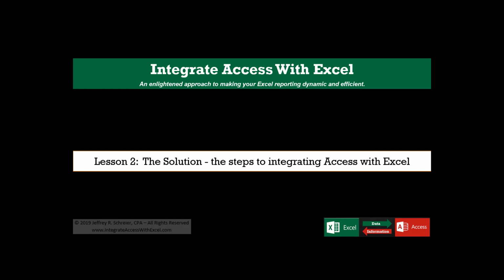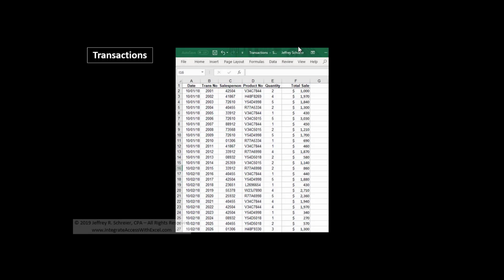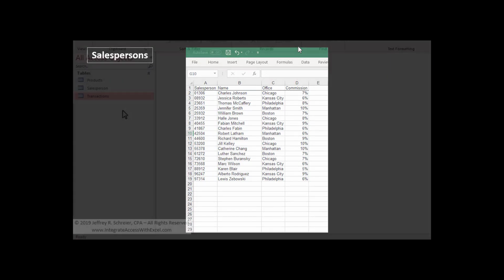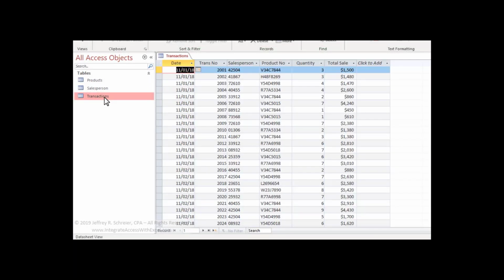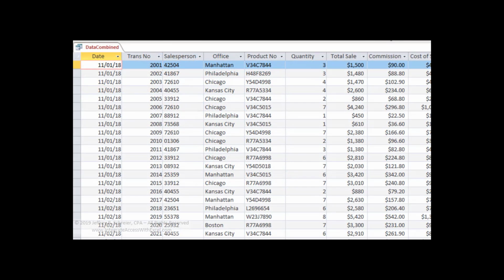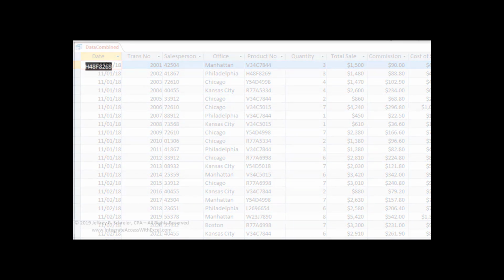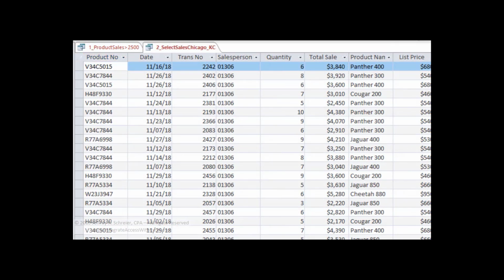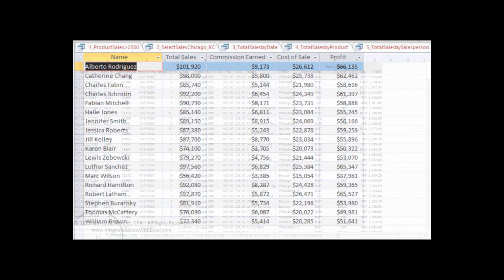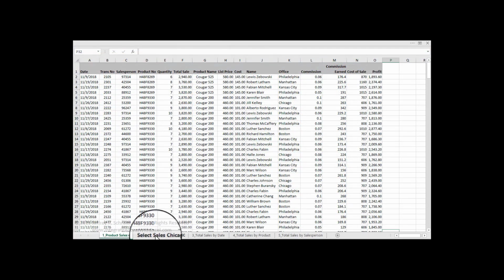The project starts with the 3 spreadsheets we call transactions, products, and salespersons. We'll load the spreadsheets individually into Access. Once the spreadsheets are all loaded into Access, they will become data tables that we will join together using an Access query. We will then create additional queries to produce the reports, and finally we can copy the reports back to Excel.